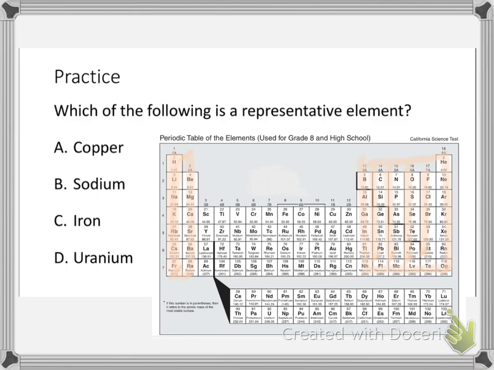So when I look at representative, let's see. Copper is Cu. That's here. It's not. Sodium is right here. It is. Iron is right there. It's not. And uranium is right here. So the answer is letter B, sodium.